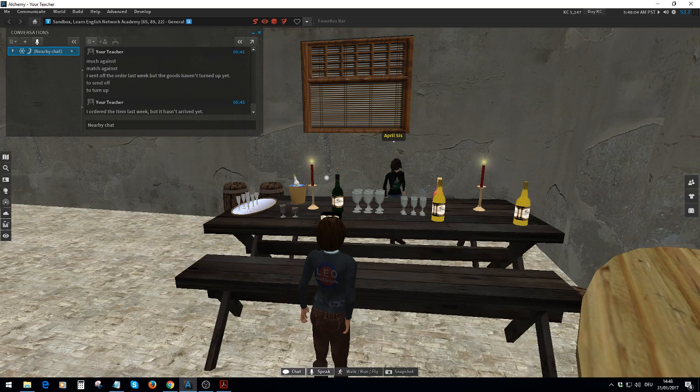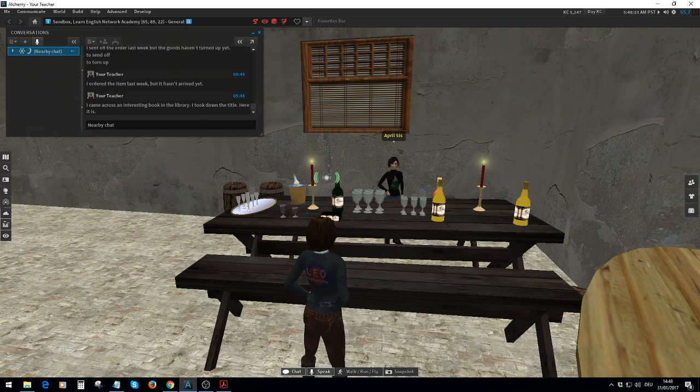Okay, the next one I want to give you. Here you go. Again, spot the phrasal verbs in it. I came across an interesting book in the library. I took down the title. Here it is. Came across and took down.